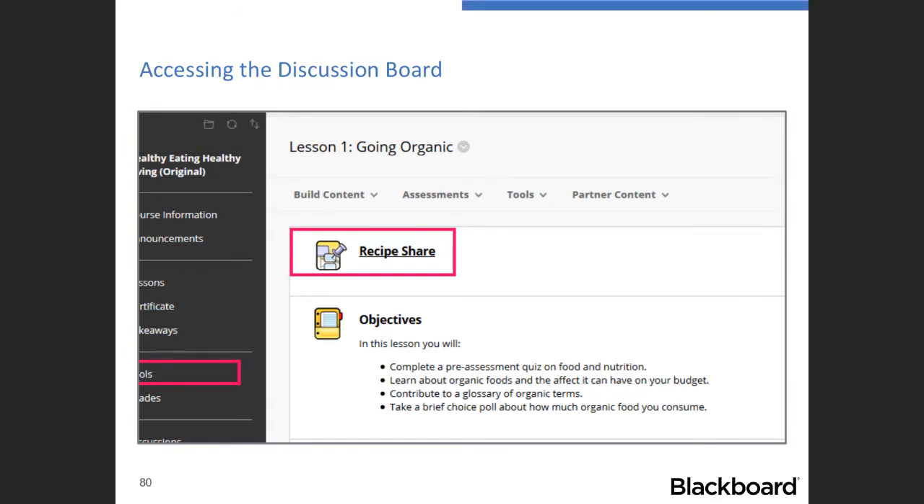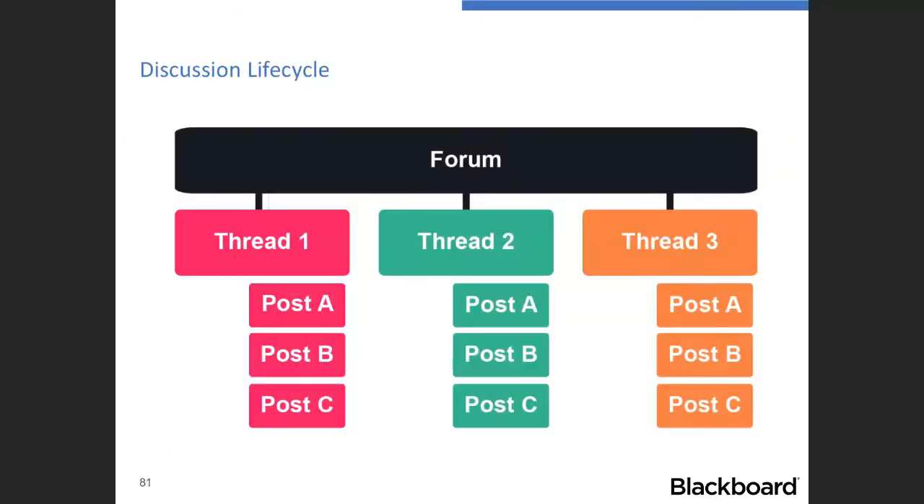Now, when we create a discussion, we create a forum. The forum is like the main discussion topic. Inside that forum, the students or the instructors can start new threads, like subtopics or the real start of the conversation. A thread can include an initial post, and all the other participants can reply to that post or even reply to each other. So this is how the discussion life cycle starts.